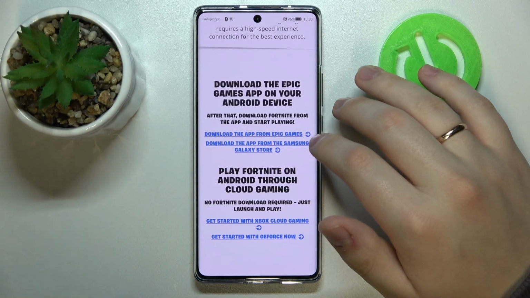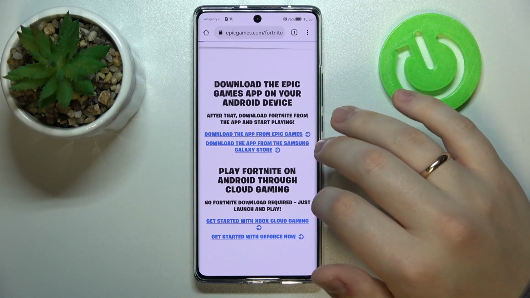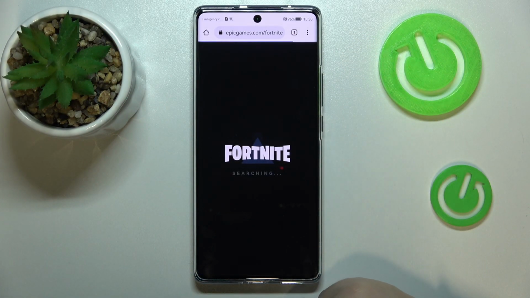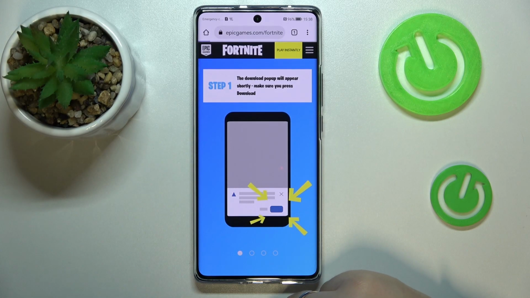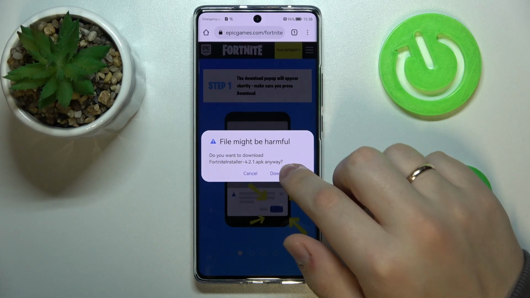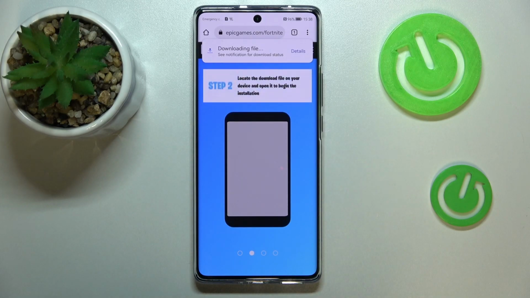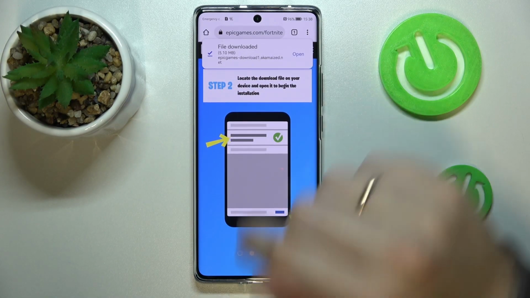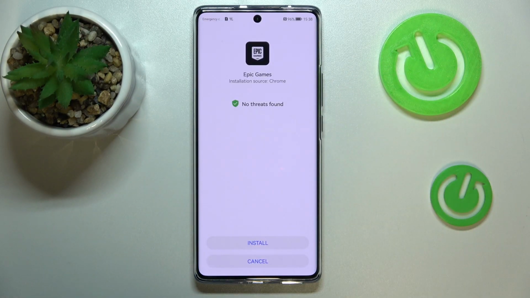Then tap on this blue download the app from Epic Games hyperlink. Wait for the APK file to get downloaded. First of all, confirm the download process, of course. Then initiate the installation.